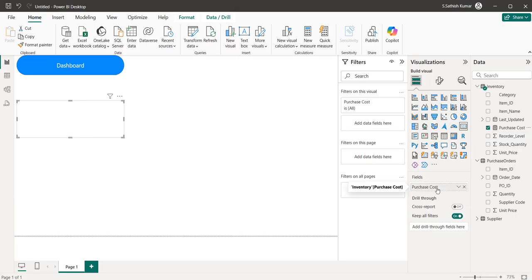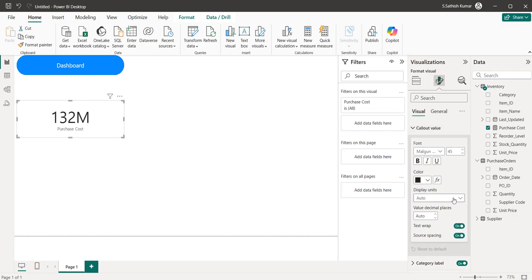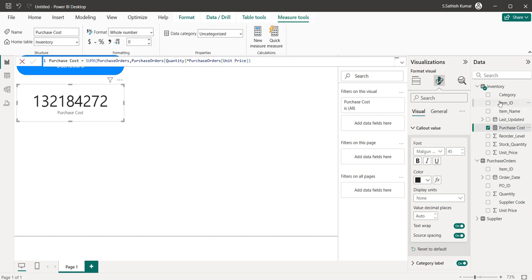You know how to convert this to a normal one. As usual, I'll go to the calculated field and I'll make it as none. So this is the purchase cost. In formatting, other things we have learnt in an earlier session also. And how can I move this purchase cost? It's in inventory. I want to move this to the purchase order table. No problem.